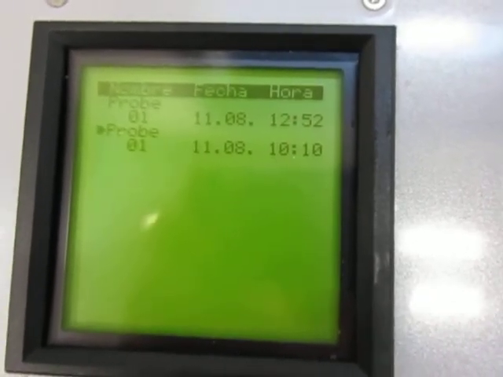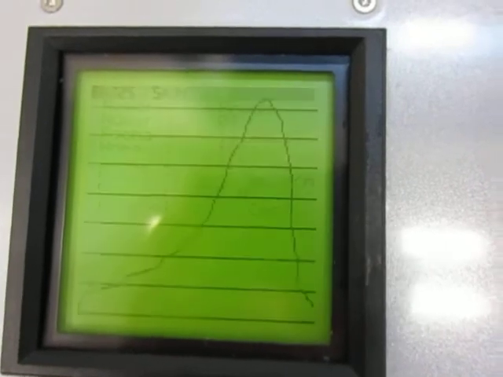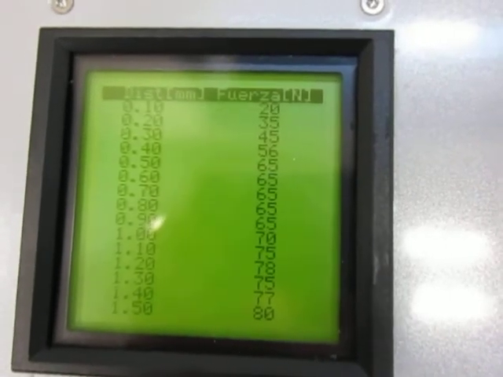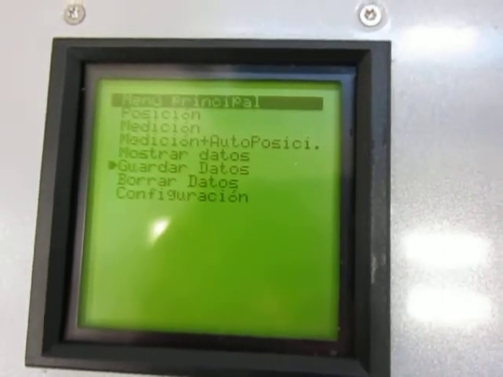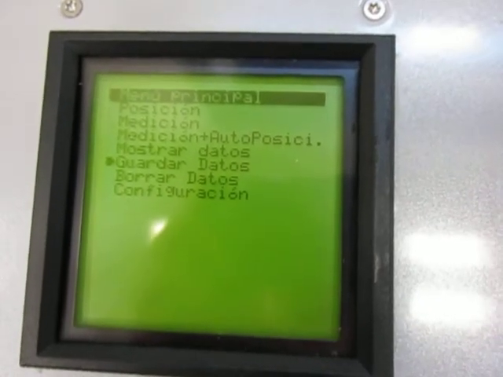You can look into every data and have every diagram and chart of every data. You can also put the data on a flash drive.